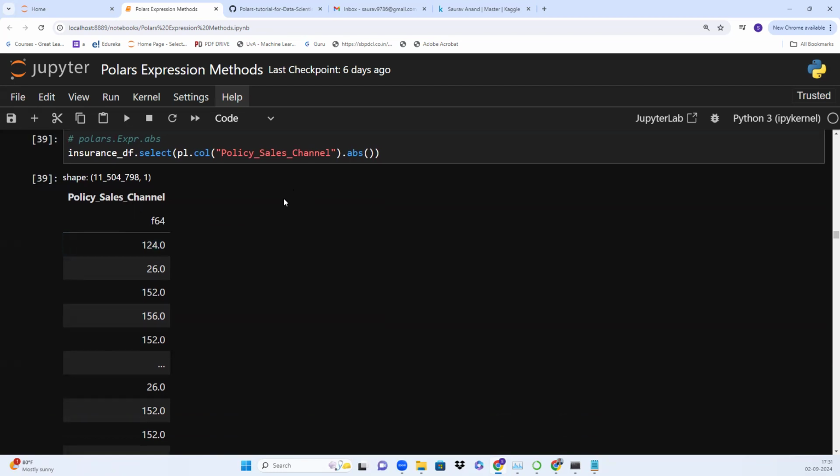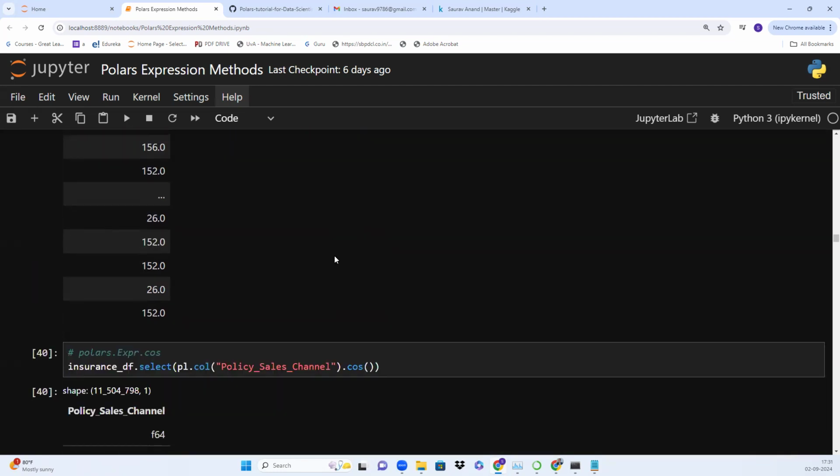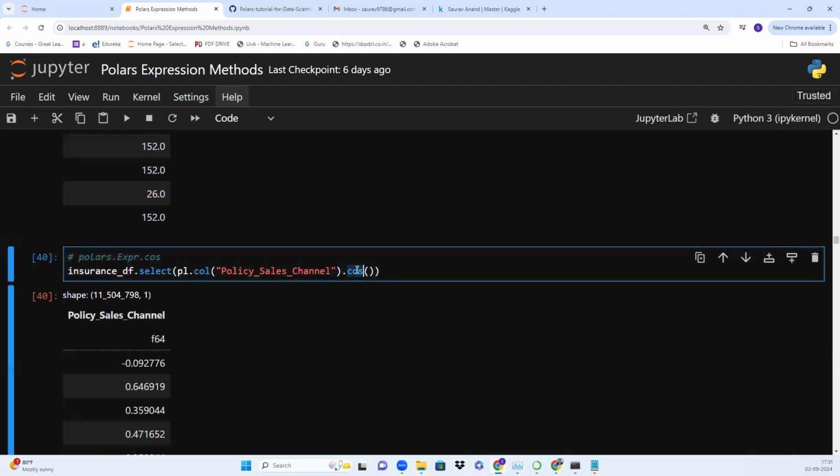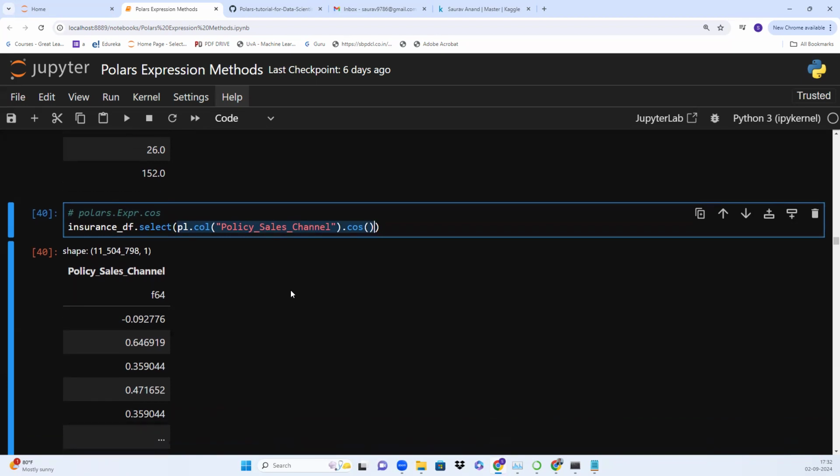So absolute values are basically the values which give us the exact value. If it's a negative value or a negative integer, it's going to ignore the sign, and it only deals with the exact values. Next, we can also calculate the cosine. But please keep in mind that we are creating an expression here. All the operations are creating expressions. We are not using any data frame method or any series methods. These are all applied by specifying the column using pl.col and then the cosine method.